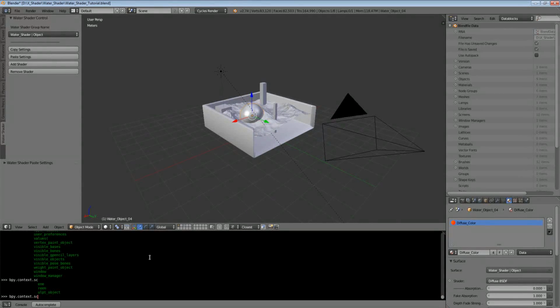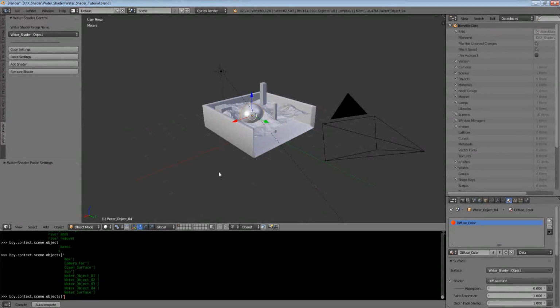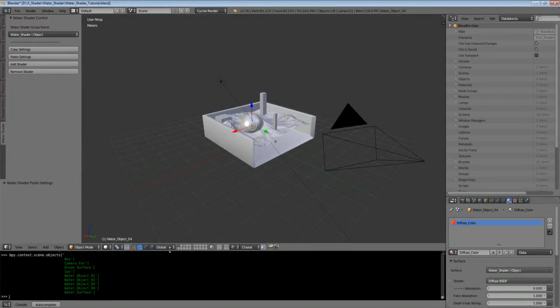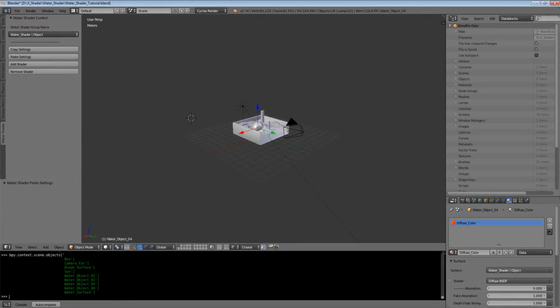So again, bpy.scene just gives me my current scene. And then I can go, let's say, objects, and here I have the same menu. This just takes my active scene. If I were to go into another scene, it would, of course, take the objects of that scene. So that's just a really brief explanation. And now I'll show you how the script works.